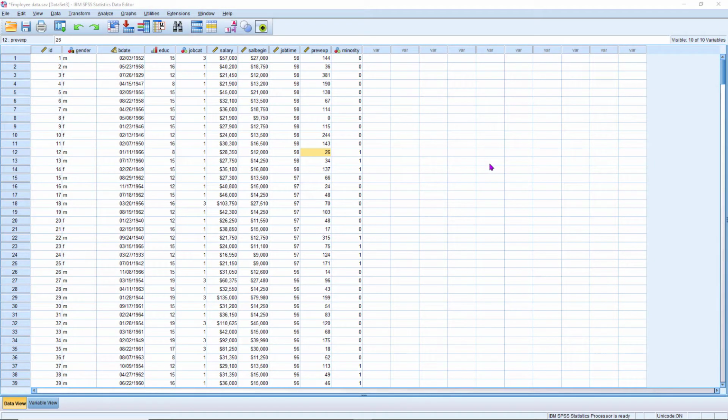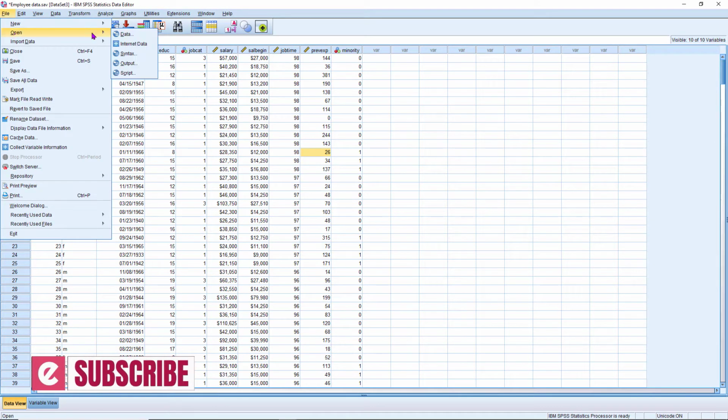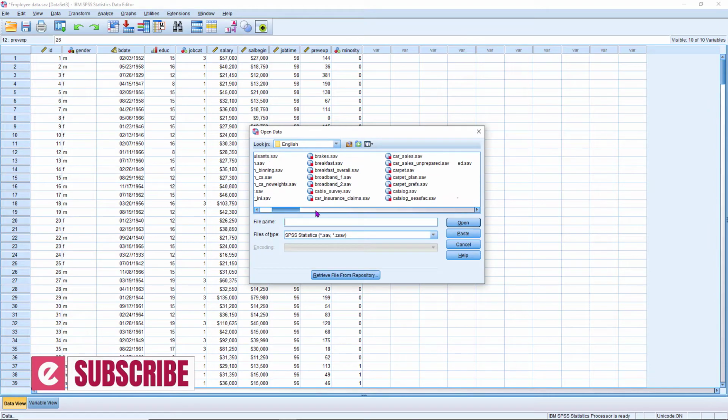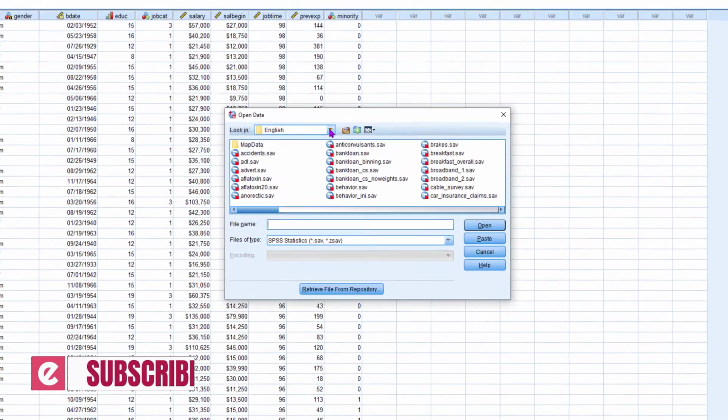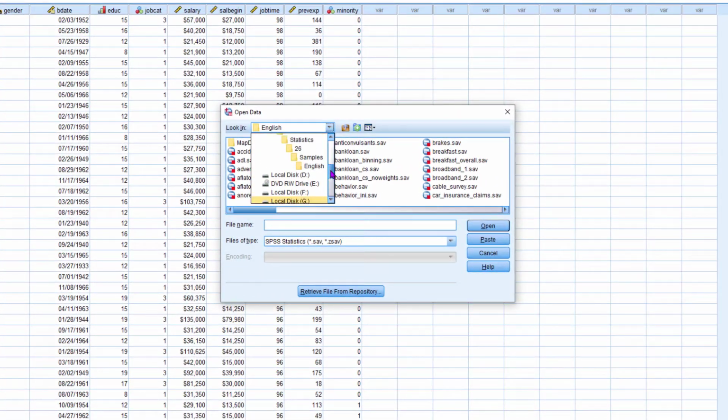So open your SPSS. Here I have already opened a database file called employee database. This is a sample database available with the SPSS installation. File, Open, Data. You can open this from this file path: Program Files, IBM, SPSS, Statistics 26, Samples, English.